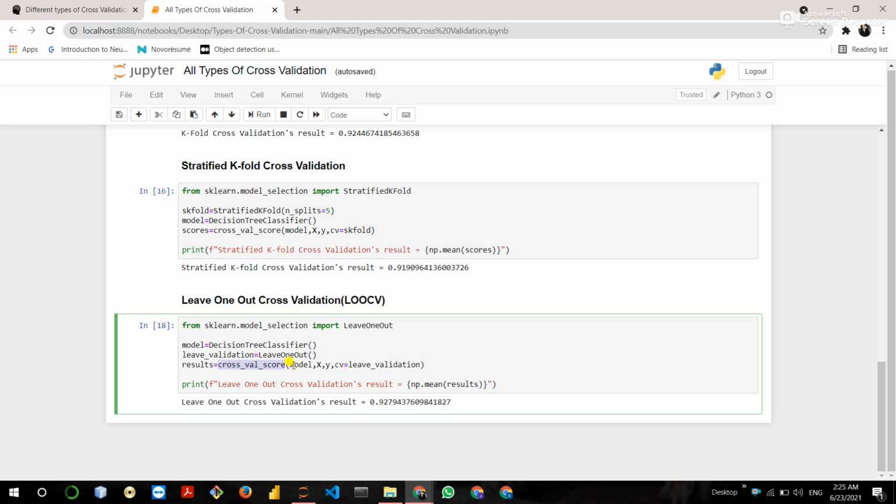Define the cross val score. It takes some arguments like estimator, independent feature, dependent feature, and CV. CV is the leave one out cross validation. Okay, and you can see the average accuracy. Average accuracy is 92%.